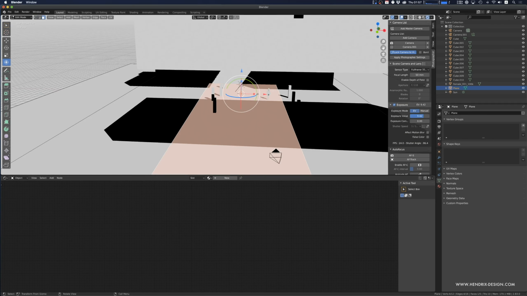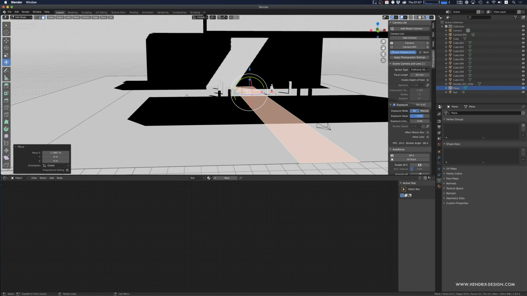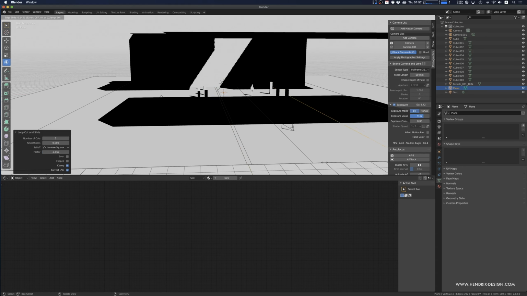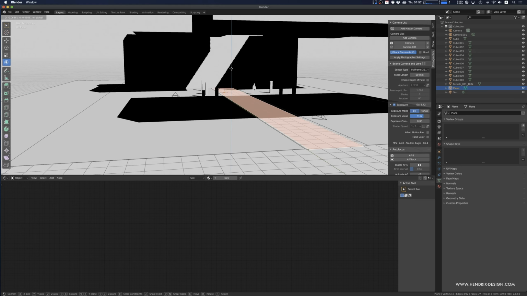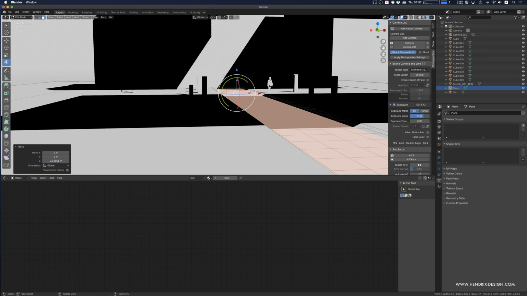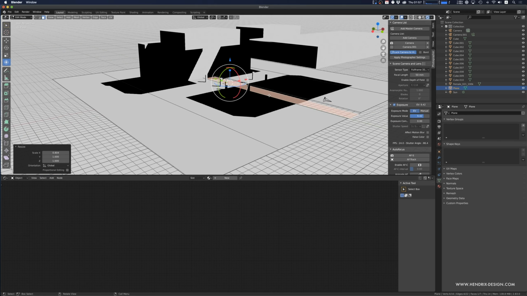Maybe make this a bit... I want to create a path here. Some more loop cuts, so I can just take this and push it down a little bit to create a path. It's going to be a more organically grown forest path with some stones here and there that maybe are long forgotten.